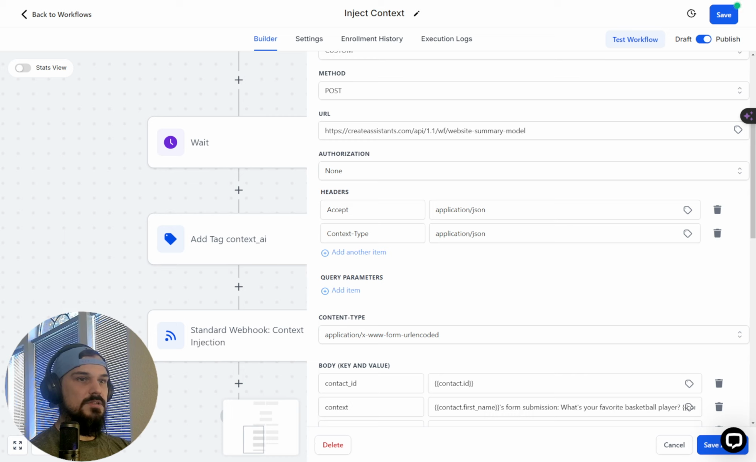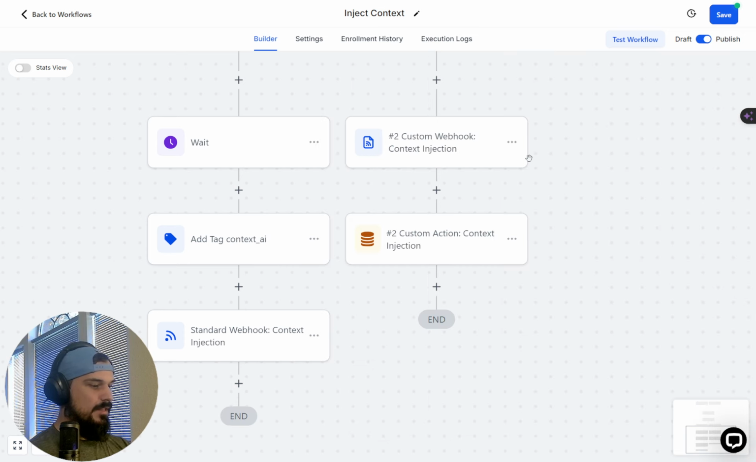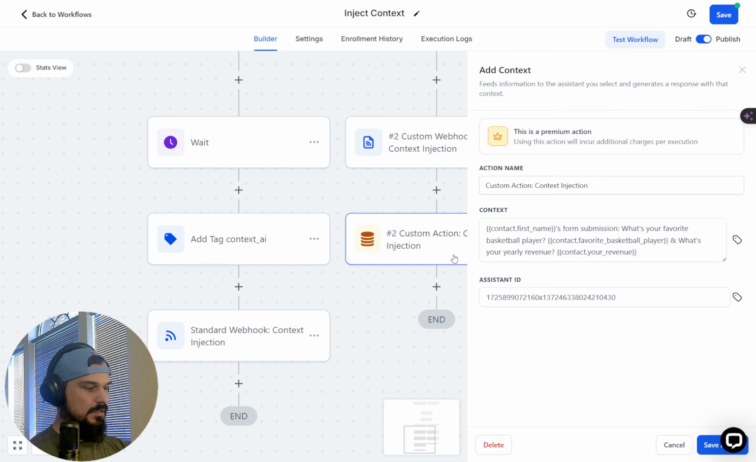Let's see, authorization. Oh, I got my mouse on the wrong screen. Authorization right here. So this would be where you provide your auth token, which says who you are and confirms you are who you say you are. And then over here, this is the easiest way. It's also the most expensive. I guess it's tied with custom webhooks.